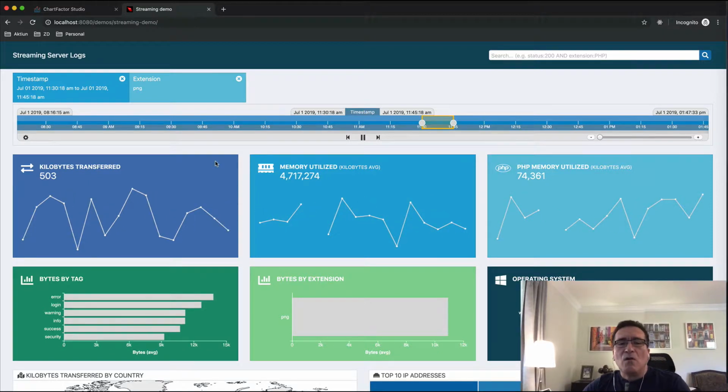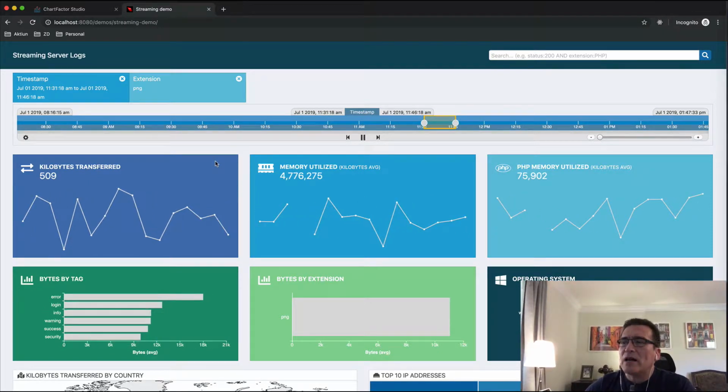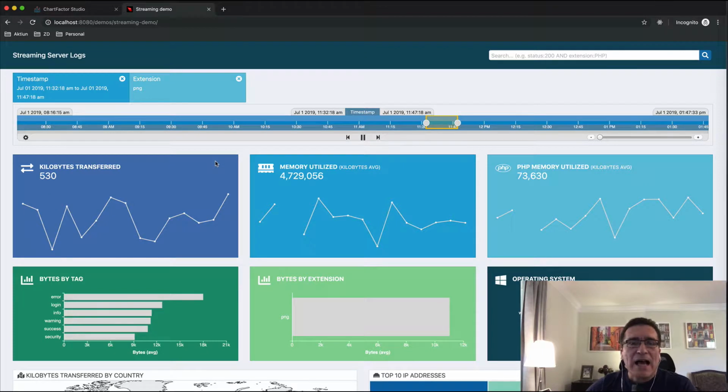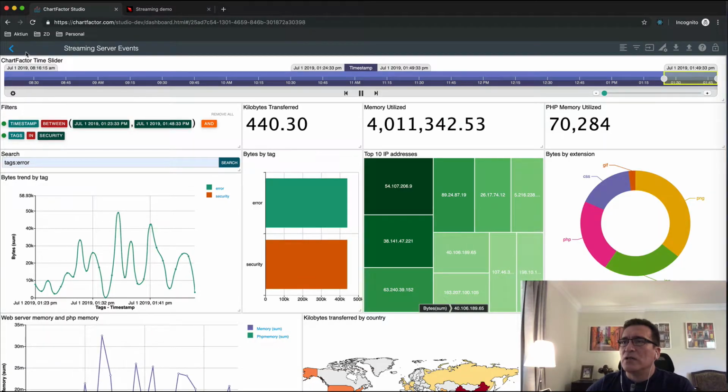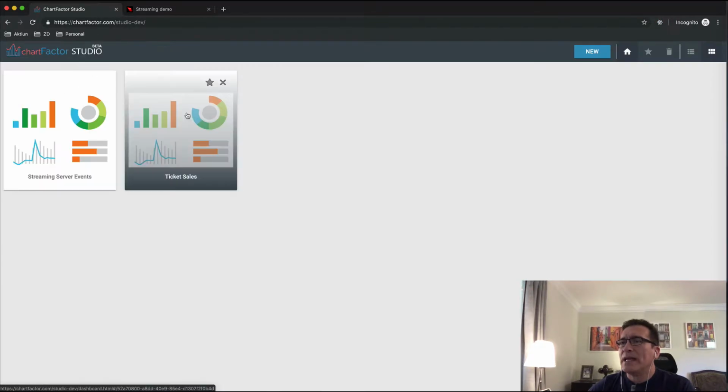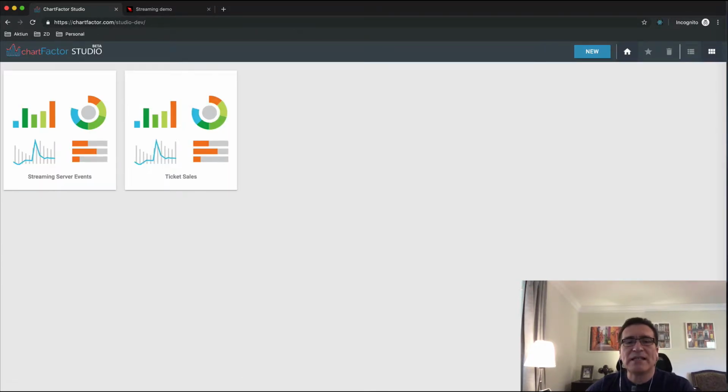Okay, so now what if I don't have streaming data? What if I have historical data I'd like to replay? Can I do that? The answer, of course, is yes. Let me just go back to Studio, and I'm going to open a different dashboard. I'm going to open the ticket sales dashboard.